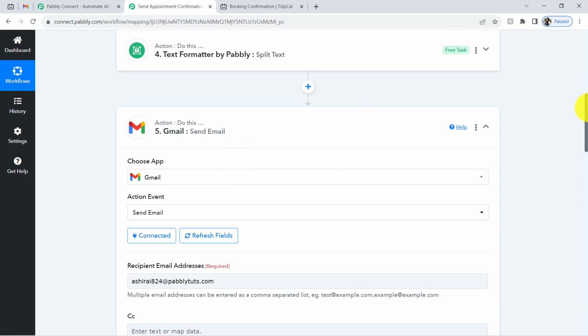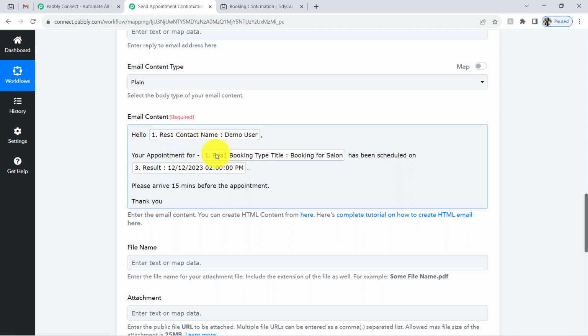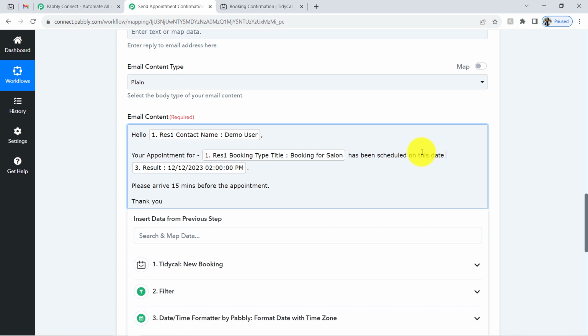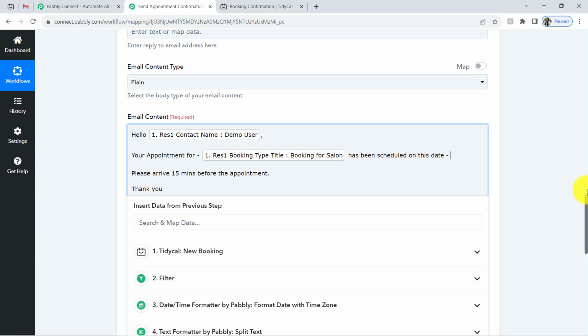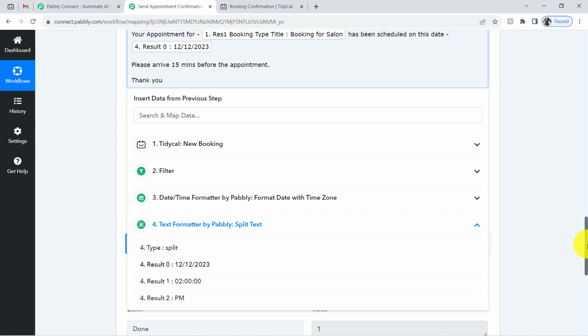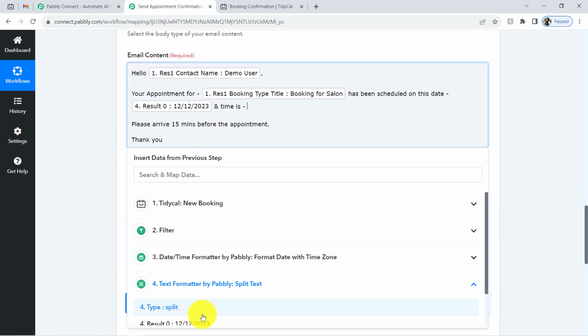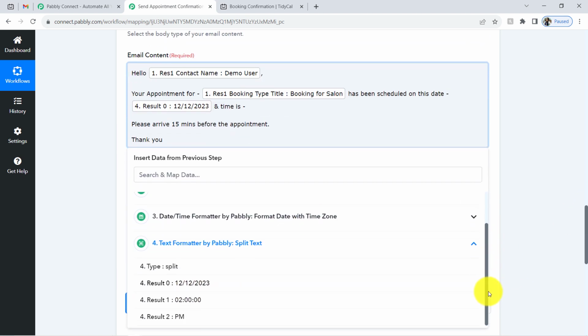Okay, give me a second, I'll show how I'm going to do that. Alright, so this is my email. Your appointment for booking for salon has been scheduled on this date, and after this I'm going to map the recent date. Remember, we have just received this date from this text formatter step. Alright, so I have mapped it successfully, and now I will also map the timing separately. Okay, so let me map the timing of the appointment also, and here we have the appointment, that is 2, and after that I will give a space and will also map this PM.